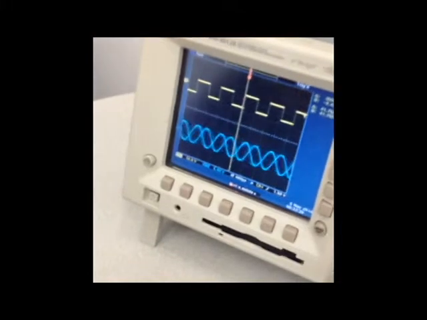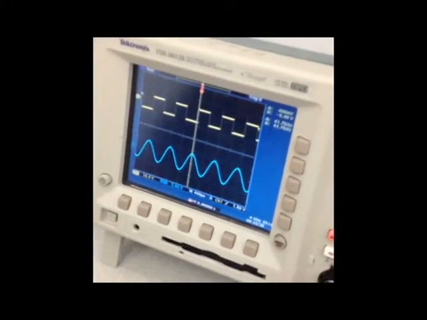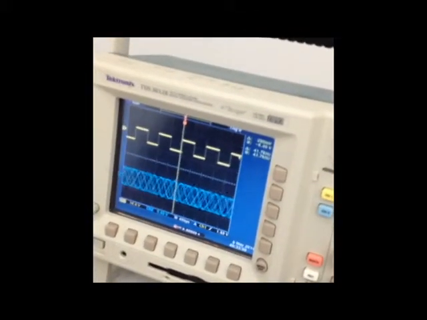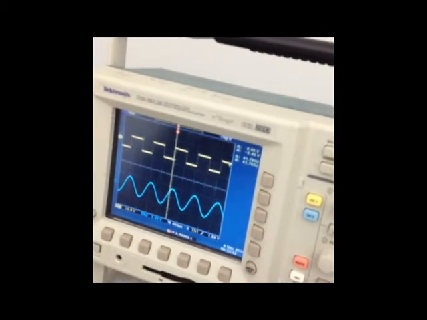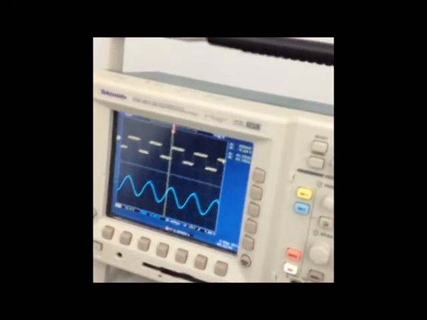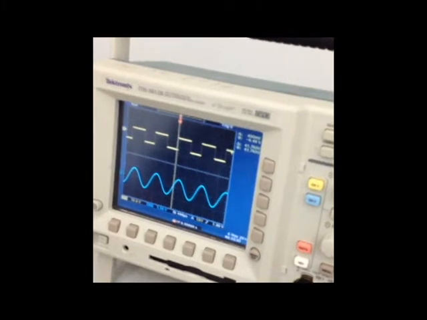Also, it's probably not very obvious on the oscilloscope, but the frequency changing range is actually like hundreds of hertz, right? Yeah, a couple hundred hertz.